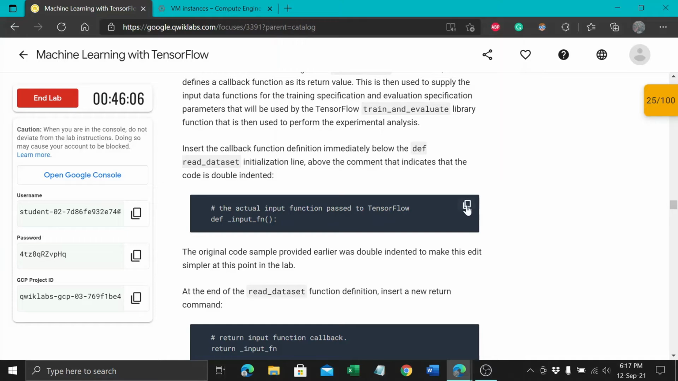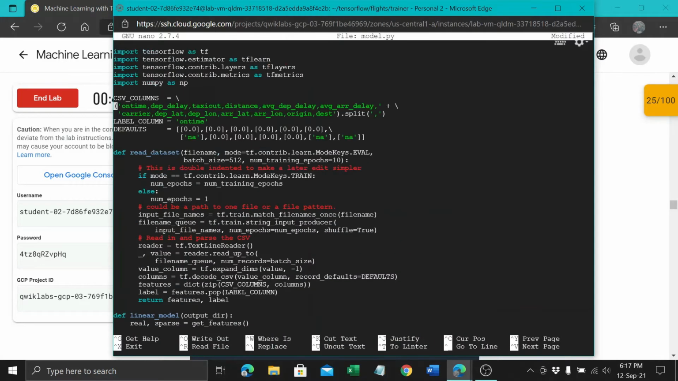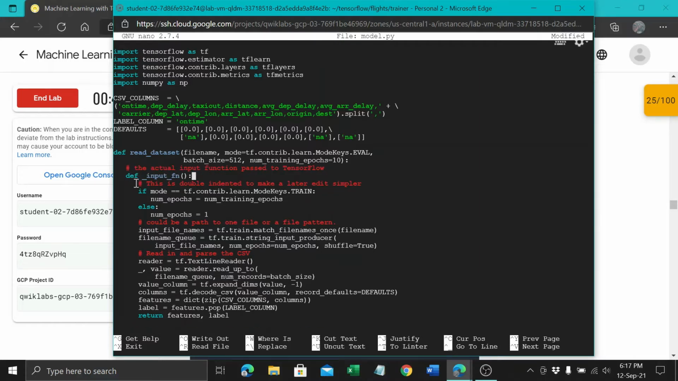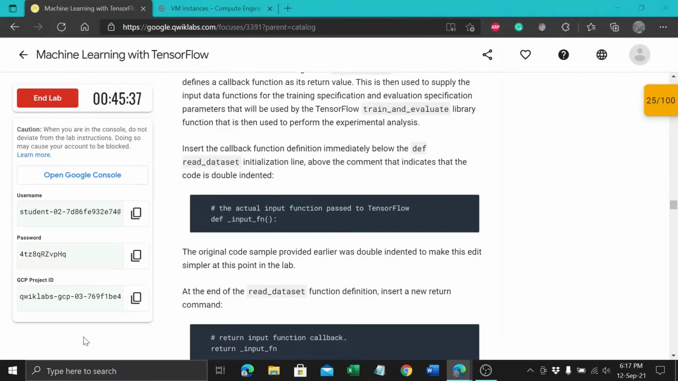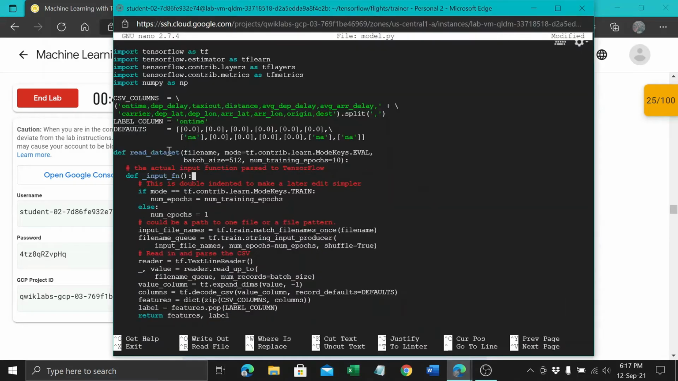Now we'll copy this command and paste it below the define read dataset function. That means it will be pasted here at the top. As you can see, below this function, we'll paste it here. Make sure the indentation, that is the space, is the same as this. It has been like this, so don't bother changing it. So now our read dataset function will look like this.